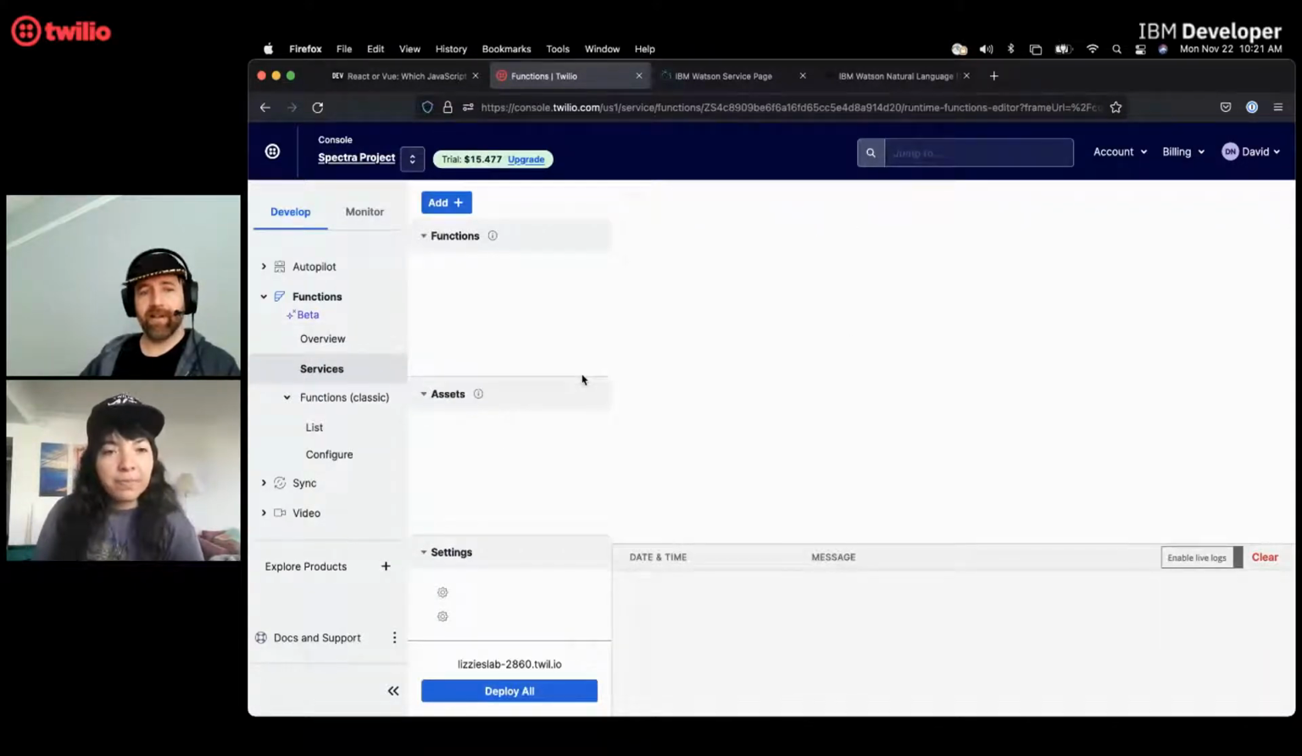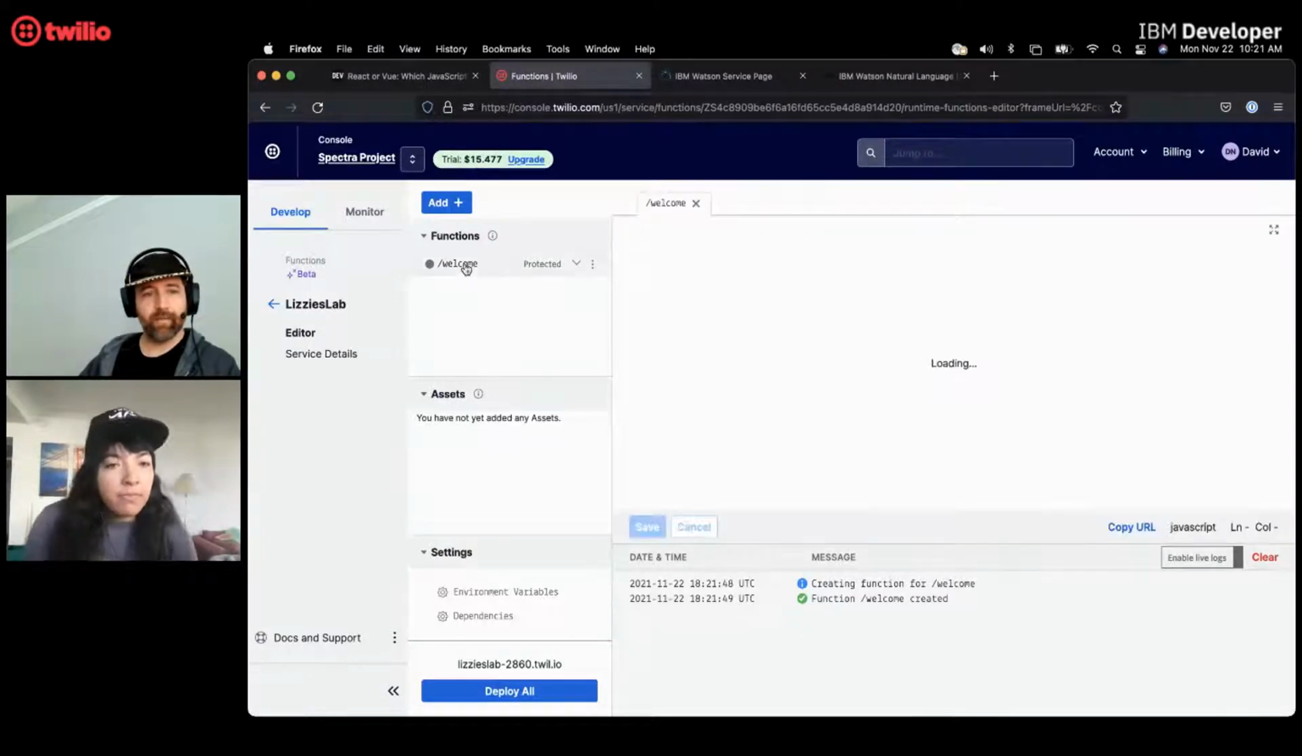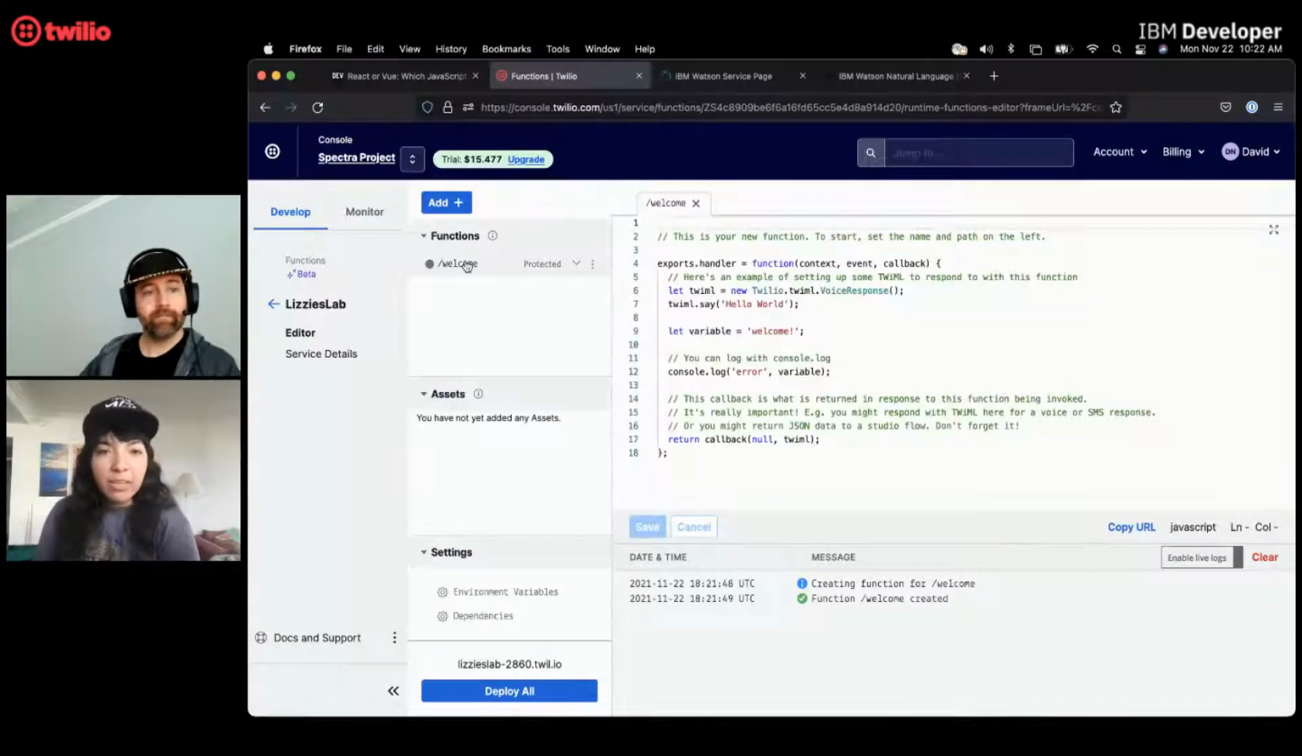Oh, such a nice UI. I like this UI. It took me time to get used to, but I like it now overall. Nice. And then we go into, we're not going to do the welcome function. Are we going to add a function? You could add one. You could change the welcome name. I should change the welcome name and just edit the code in there.